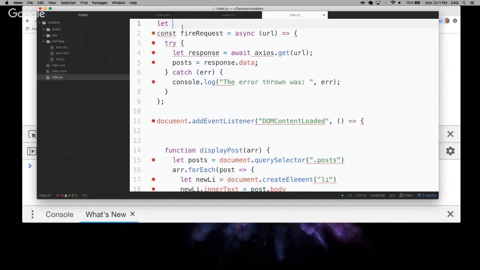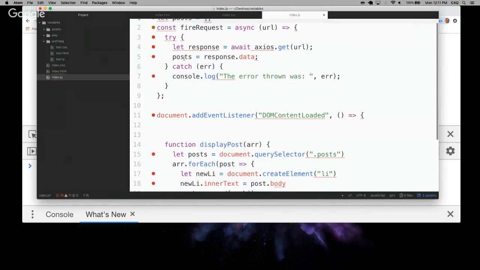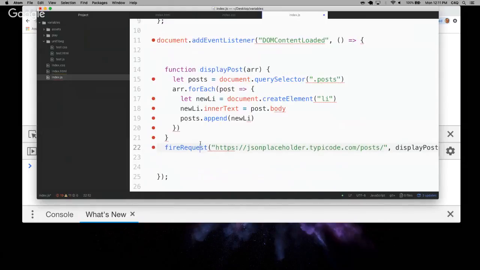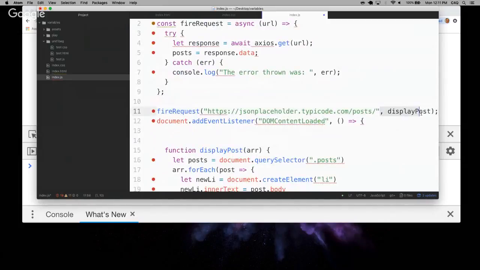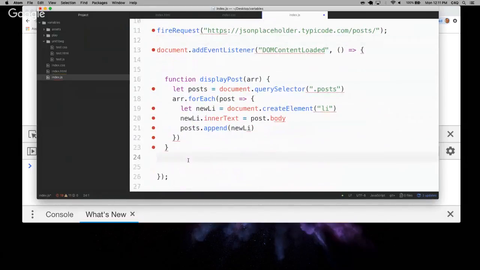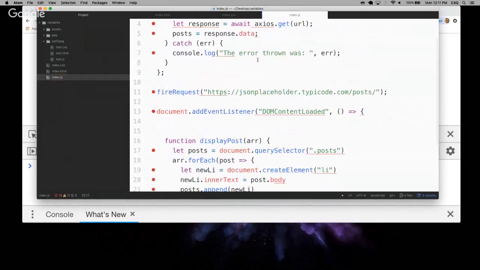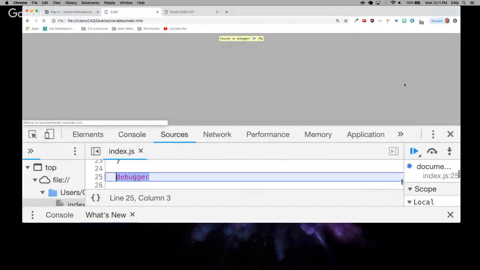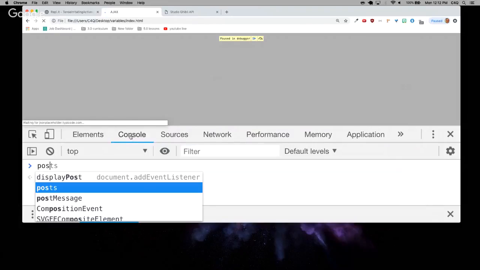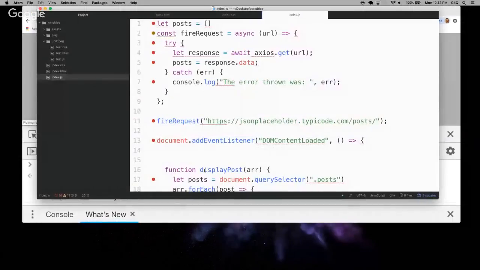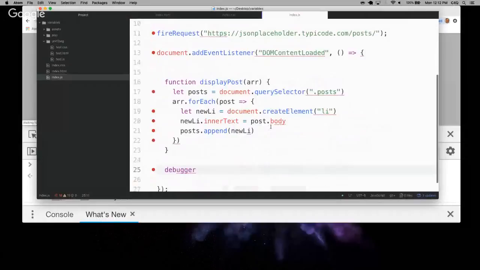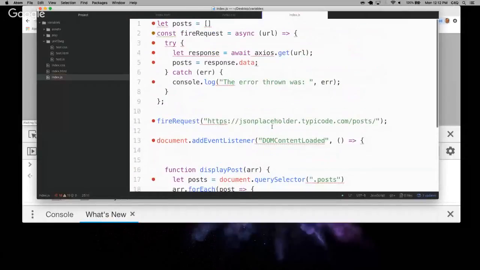Let's just see if we can update posts. Probably, but this will fire immediately. It might not work. Let's see if we can get it to work. Still empty, if it hasn't resolved yet. It's too fast. So yeah, probably do it the other way.